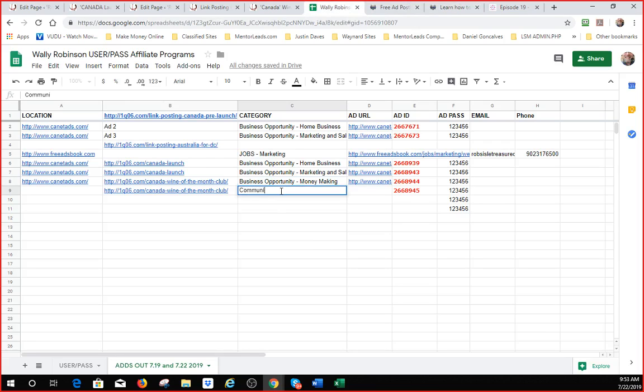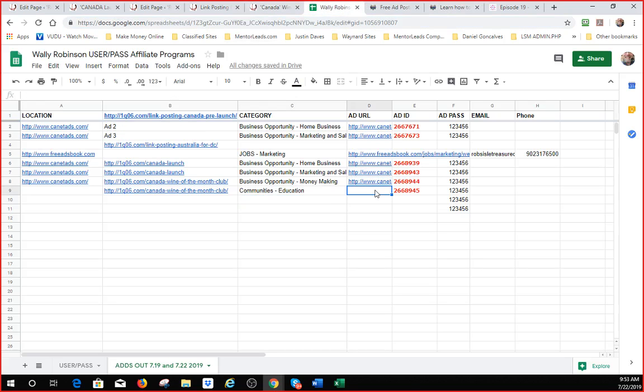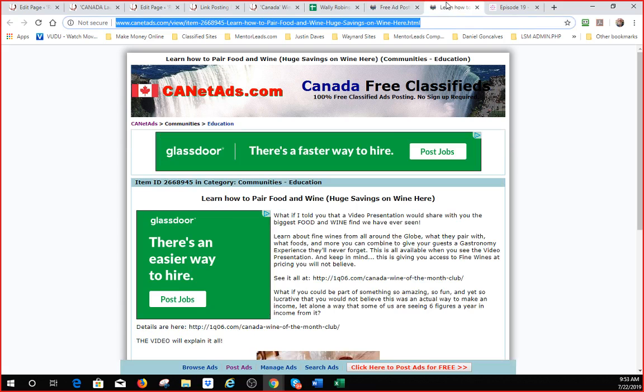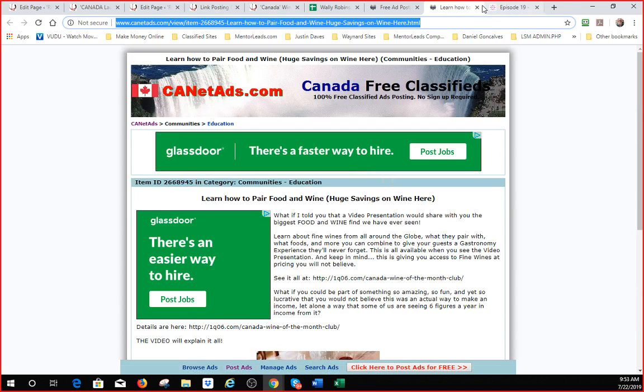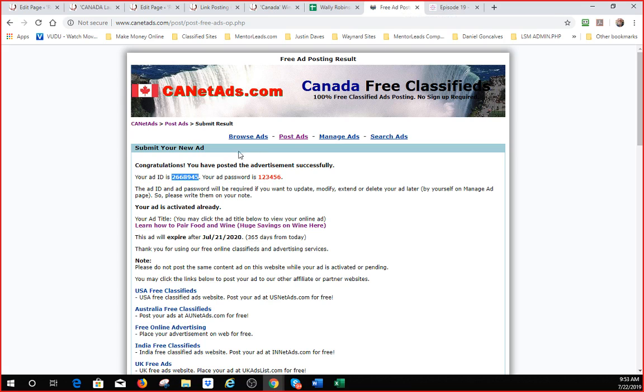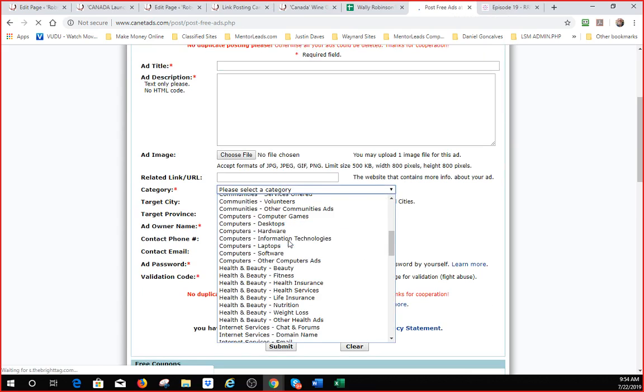Communities, education. There's an ad URL. Perfect. I'm happy with this. There we go. That ad's done. I'm going to go back here. Post ads. Go to another category.